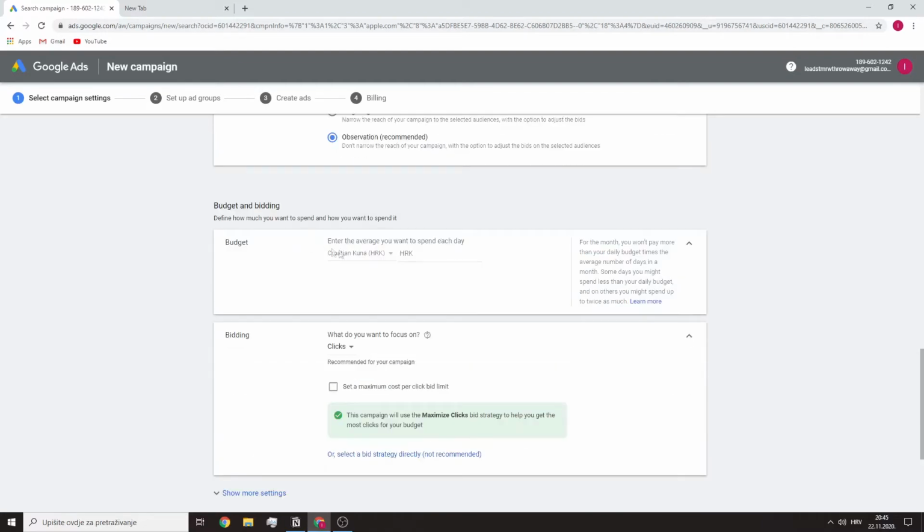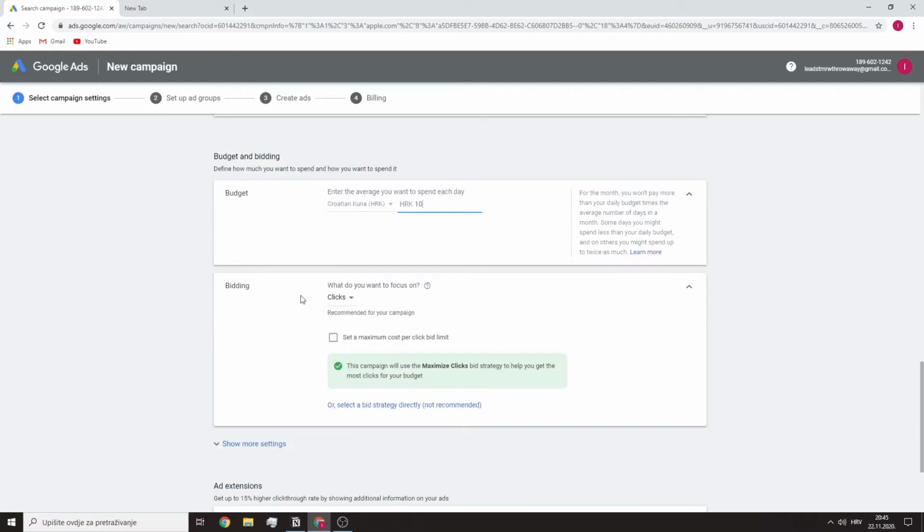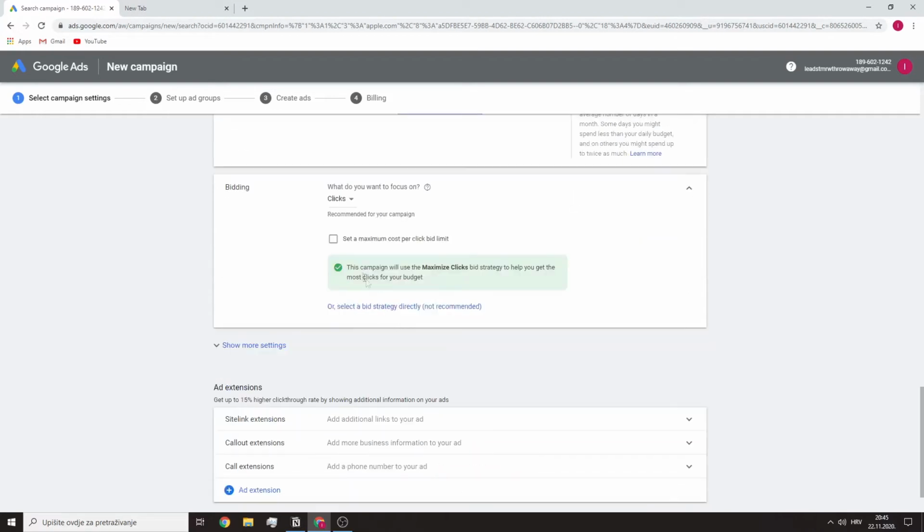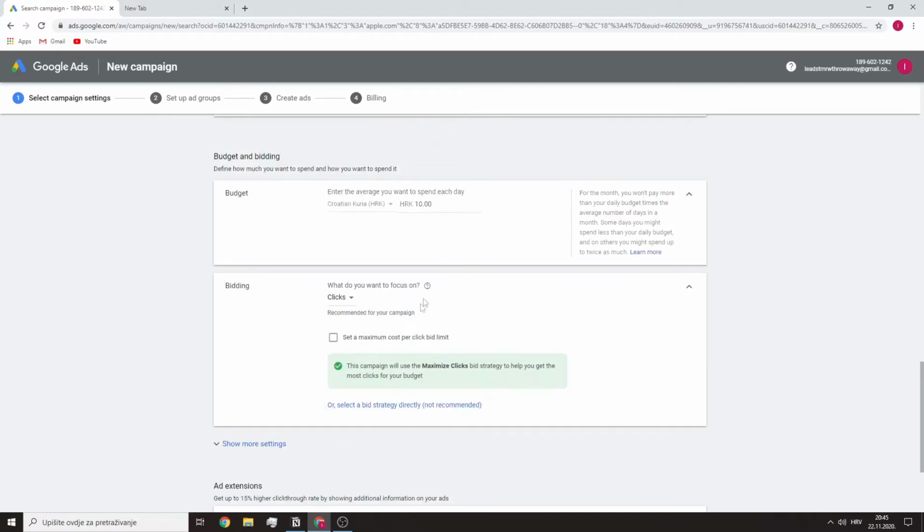For your budget, let's say you're just starting out, so put $10 max, or $25 if you want to get the data in faster. And of course, you're going to leave clicks. I think for the first time, you should really leave this, to maximize clicks for your budget.